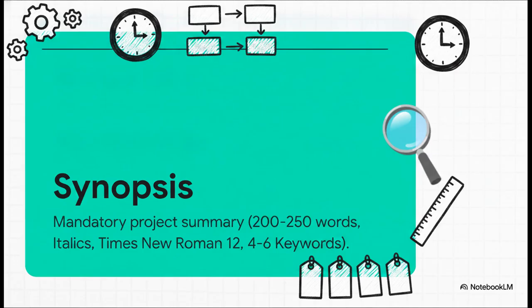Now, what's really interesting about this slide is the rigid, highly specific formatting rules required for your synopsis. This is basically the elevator pitch for your entire blueprint. It strictly has to be in italics, a tight 200 to 250 words, and it absolutely must use Times New Roman size 12 font. Oh, and at the bottom, exactly 4 to 6 keywords, no more, no less. This level of extreme precision shows your evaluators right off the bat that you can follow strict academic protocols.